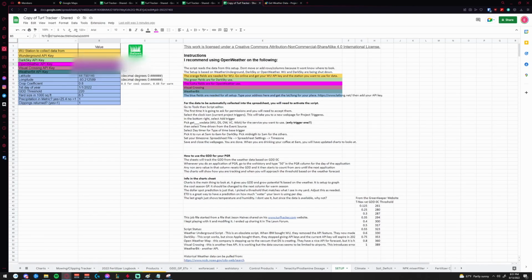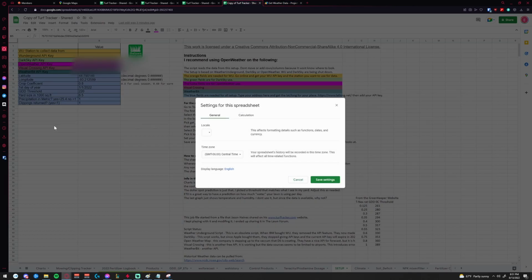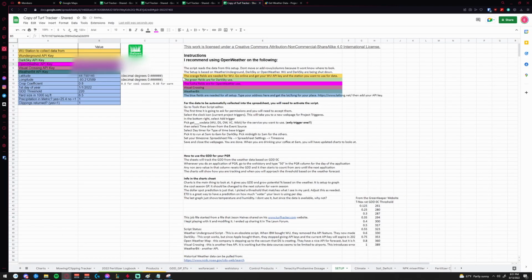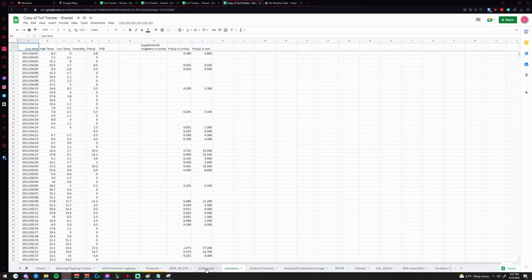Now back to the spreadsheet. Go to File, Settings, and select your time zone. So I'm Central, but if you're different, you'll want to change that, and then save those settings. So then it knows to update at midnight your time. Now the weather forecast and weather history tabs will start updating daily with the information.